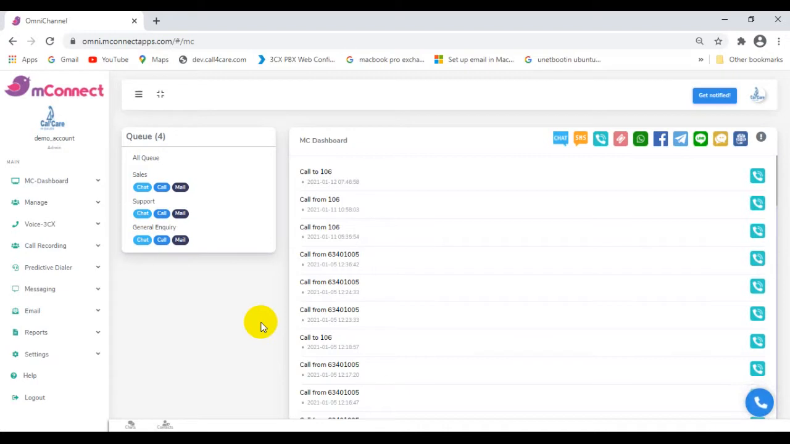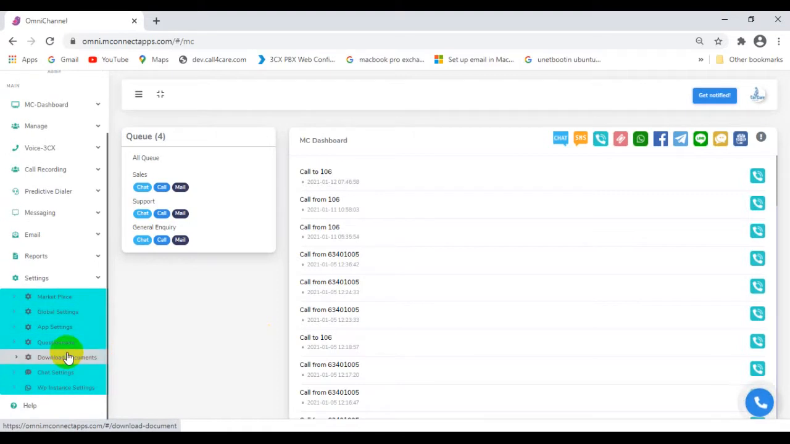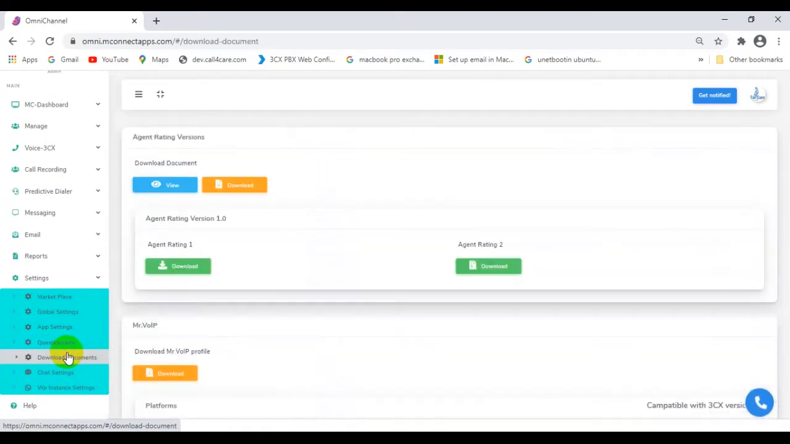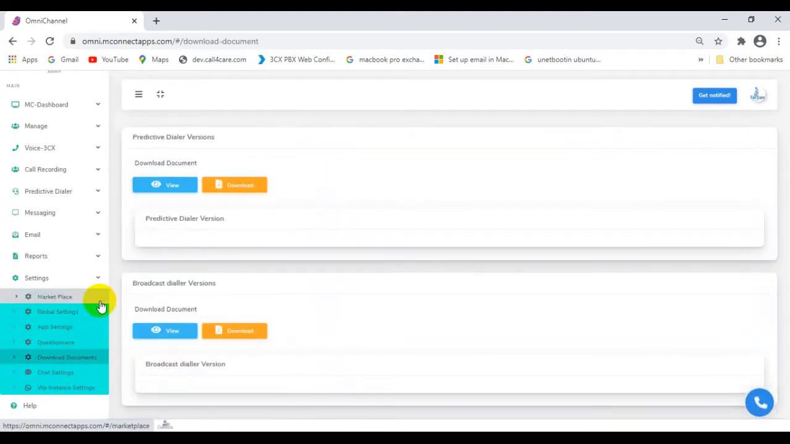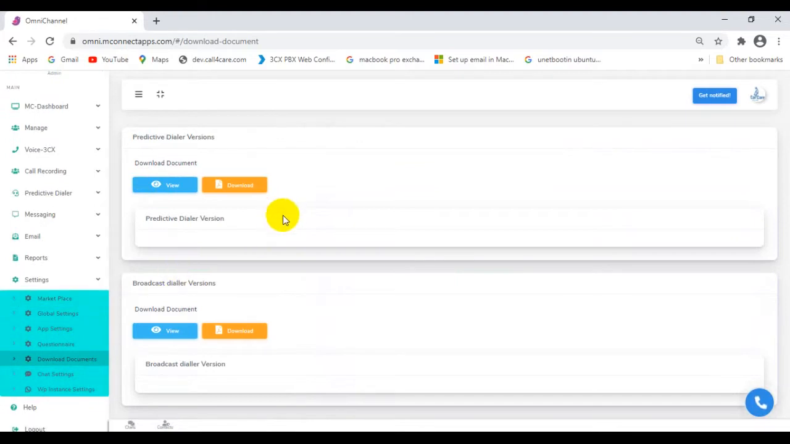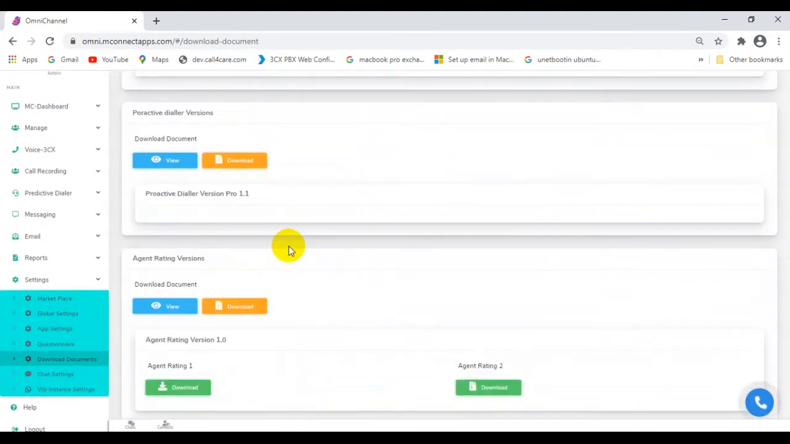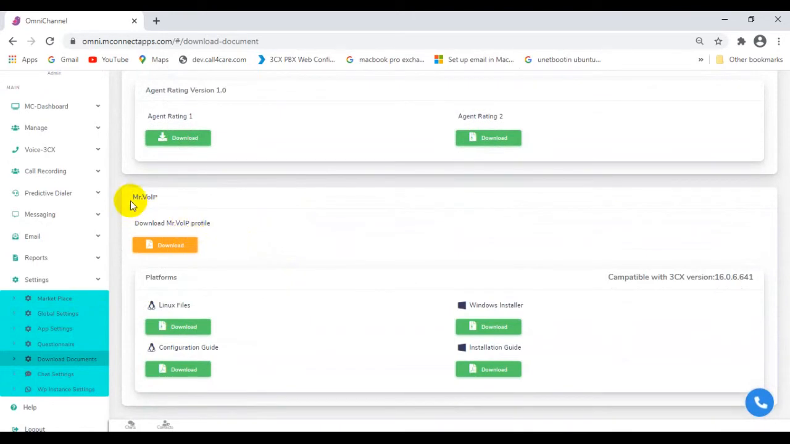To activate the wallboard, first you have to configure Mr. VoIP. In this video, I'll be showing how to configure Mr. VoIP in the Linux server. For that, first I have to click on settings, and in settings I have to click download documents. You can see here many documents, but you have to go to Mr. VoIP documents. You can see here Mr. VoIP, download Mr. VoIP profile. All the documents will be here.